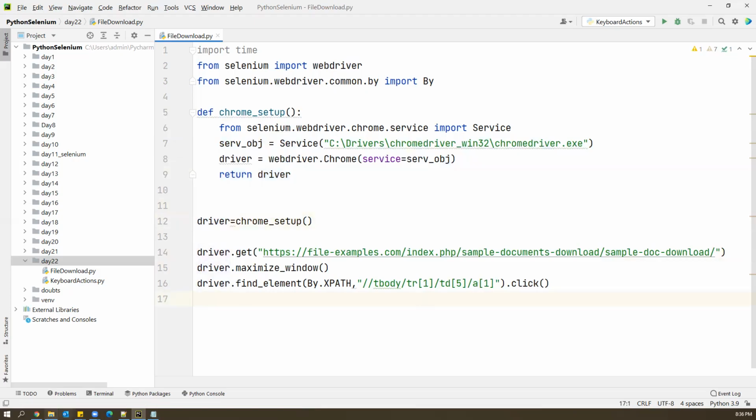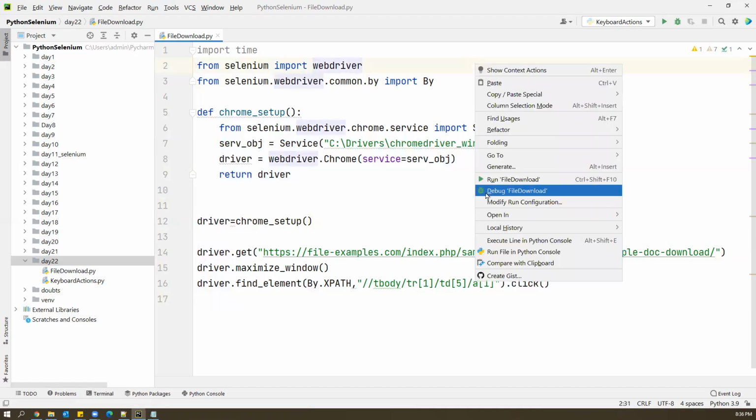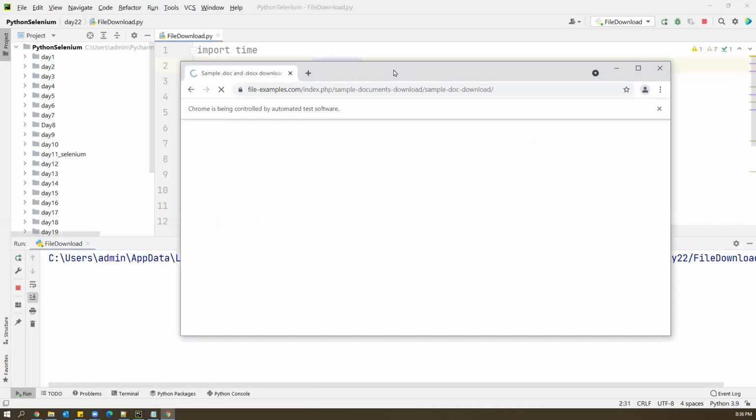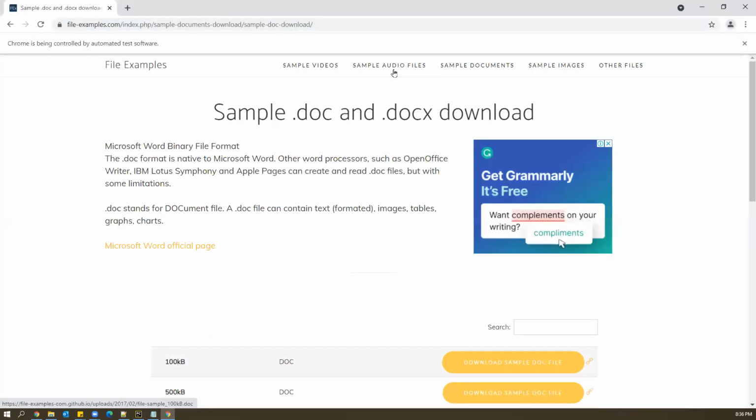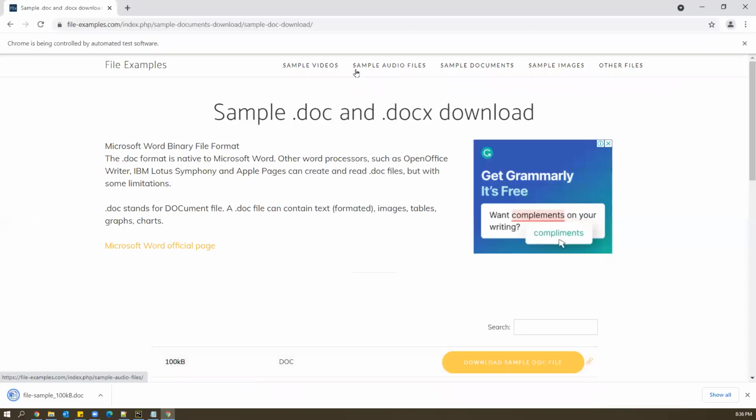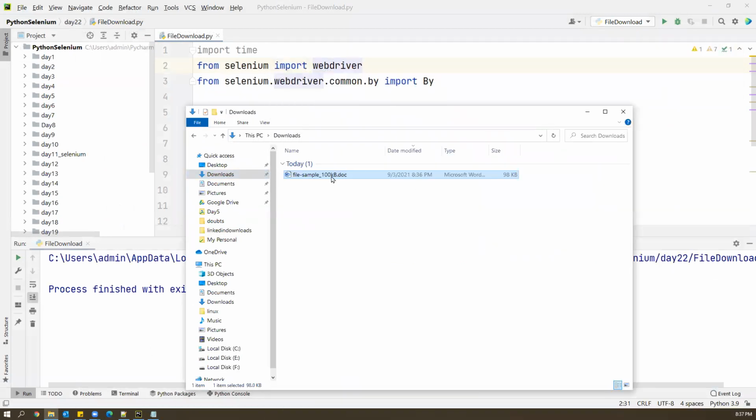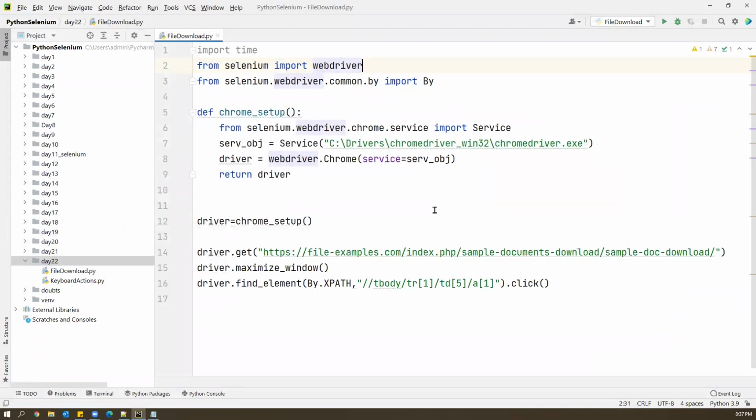Okay, so now go to the downloads. I don't have any files in my downloads as of now. Let me try to execute this code. Now it has successfully downloaded the file. You can see in the browser itself, and then go back to the downloads location, and now you can see the file here. So it is successfully downloaded. I don't have any issue with the Chrome browser.